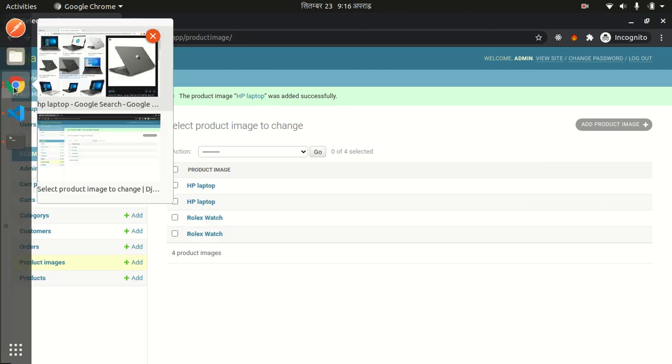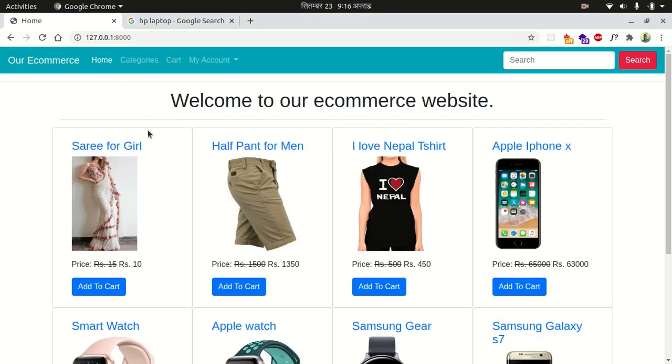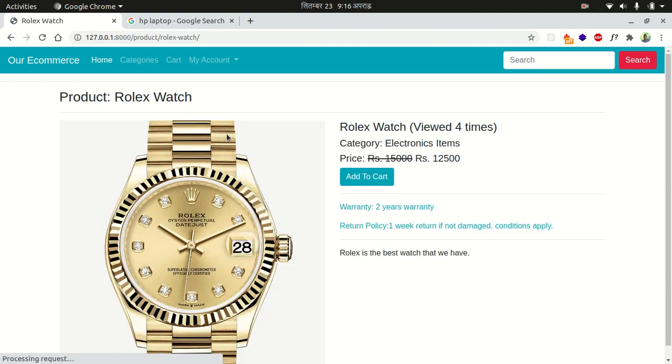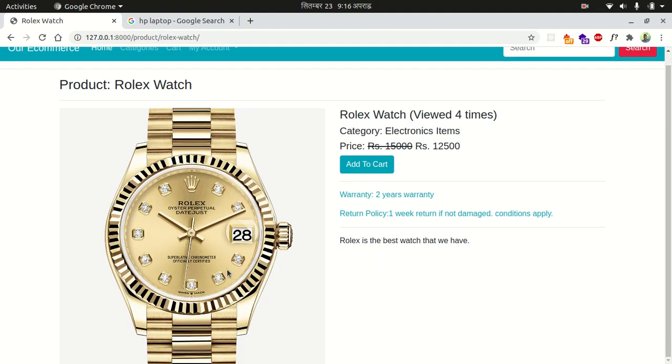So let's go to our client side and search for the Rolex watch. Here the Rolex watch is shown, but you can see only one image. I want to show the other images of this product on our detail page.